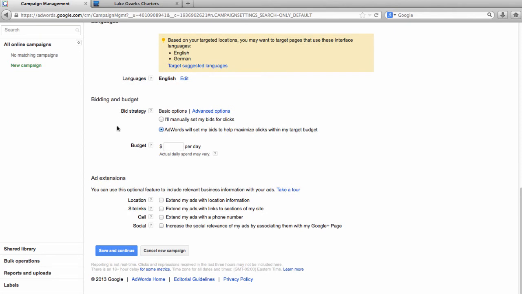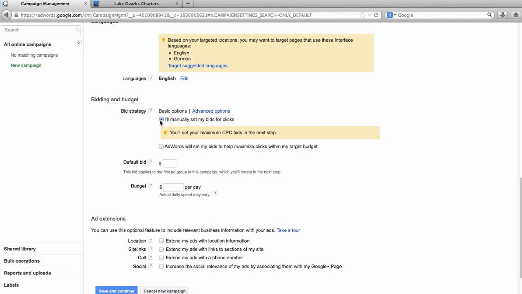Now, bidding and budget. I'll manually set my bids for clicks just because I like to have complete control over what CPC amounts, or cost per click amounts, my bids for this traffic are currently going at. So I'm going to click this. If you select this, AdWords is going to automatically select your bids for you. So based on the competition for these keywords, if one of your competitors is bidding more than you, AdWords is automatically going to come in and up your CPC bid. Now, I generally pay a lot of attention to my campaigns, so I manually set my bids for clicks, but you may want to have AdWords set your bids for you.